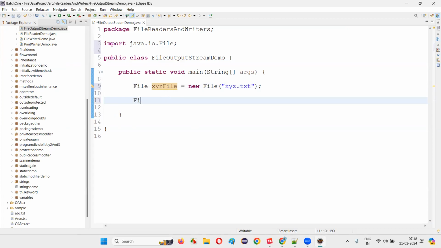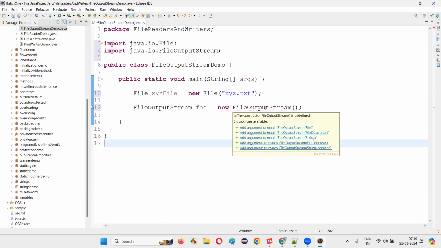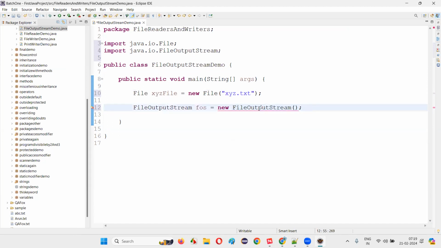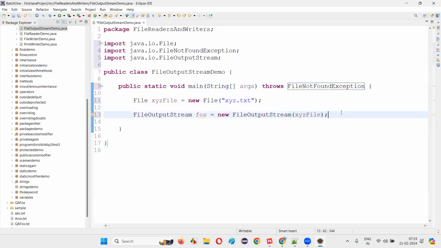How to do that? I'll simply write FileOutputStream, FOS as short form for the object reference, equals new FileOutputStream. I have to create an object. Import this FileOutputStream from the java.io package. Here the constructor cannot be empty, so we can directly pass the file object reference. You will get a checked exception as usual. You can ignore that exception and shut the mouth of the compiler, but in real time you have to handle it using try catch blocks.